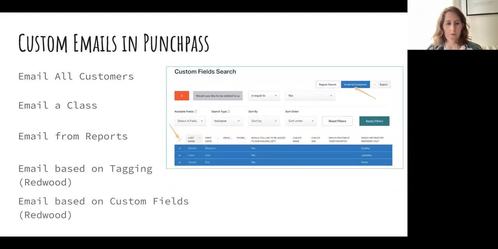This is also an option if you're using Redwood based on custom fields. The Redwood plan offers an intake form feature. With that intake form, you can provide open fields or specific fields that you want to pull information about clients from, so you ask them to input information. Then with the custom field search, you can search for those particular customers. You'll notice here we've selected people who would like to be added to our mailing list. So you could create that as a question and then email from there. That's another feature on Redwood that you can use to select certain customers and send an email out from there.